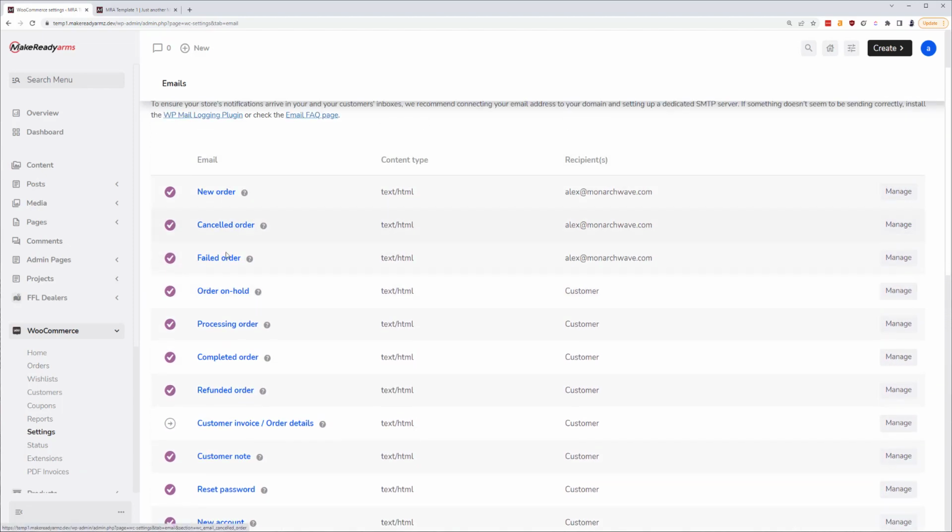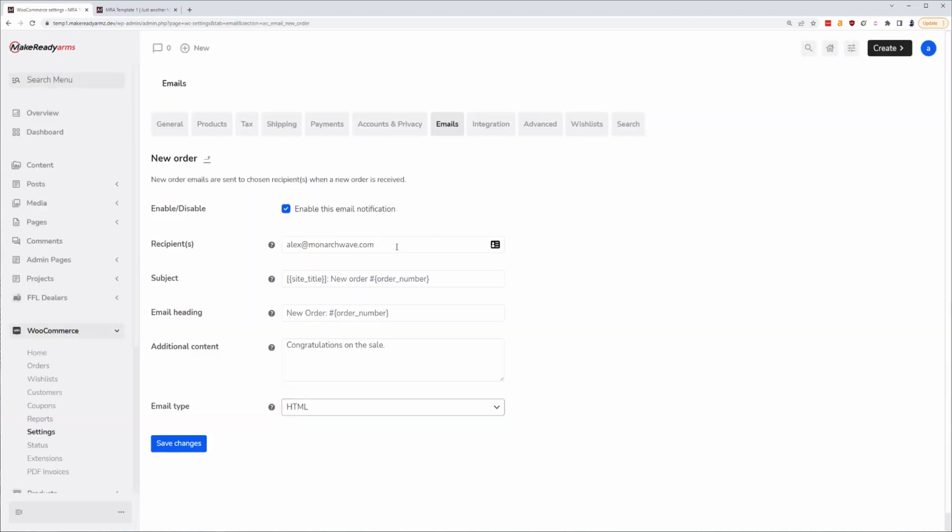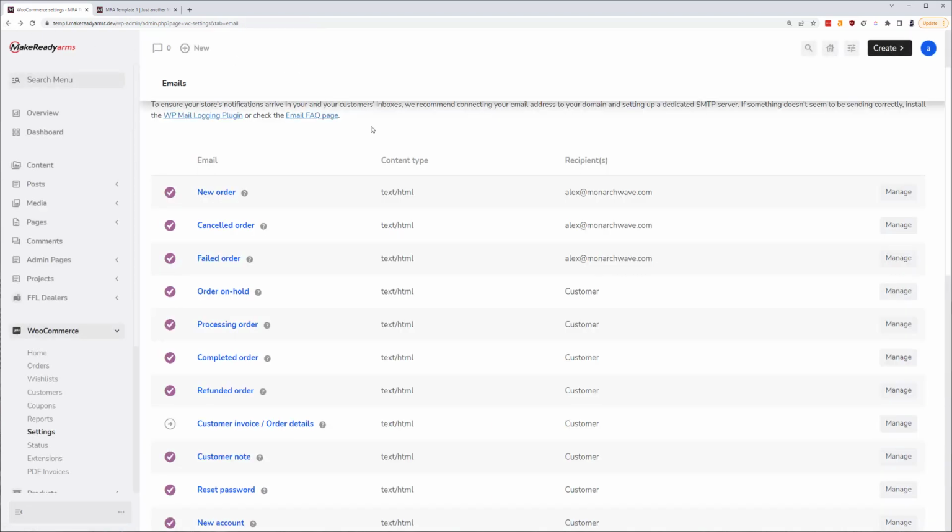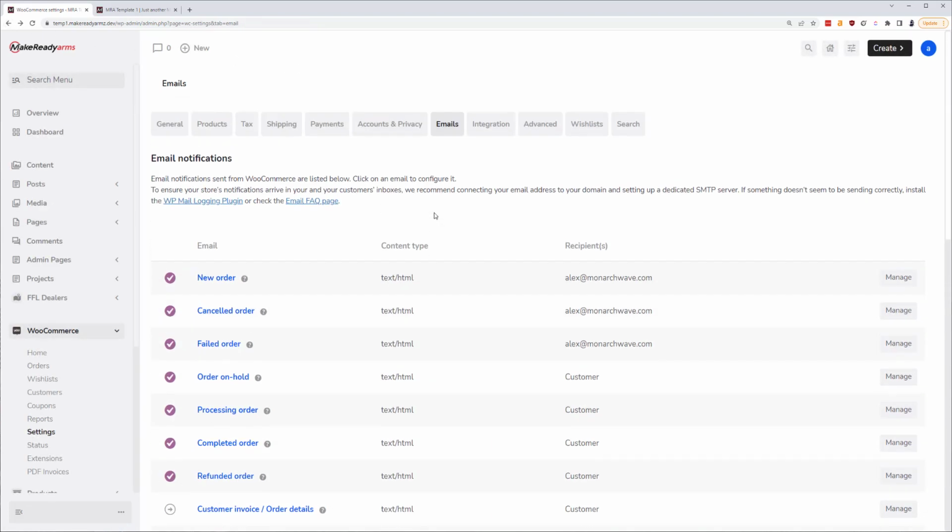And then whenever a new order, canceled order, failed order comes in, make sure you tap on this manage thing here. And you have your email address in here. That way you get alerts for new orders being placed. Other than that, that's basically the basic WooCommerce settings.